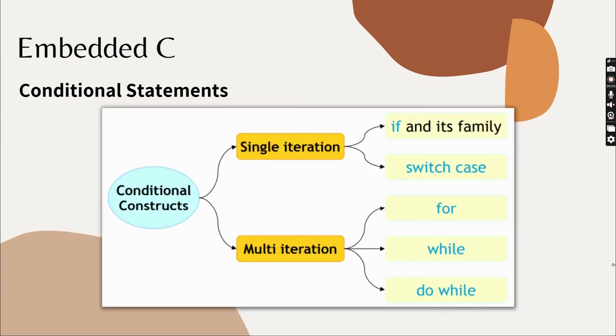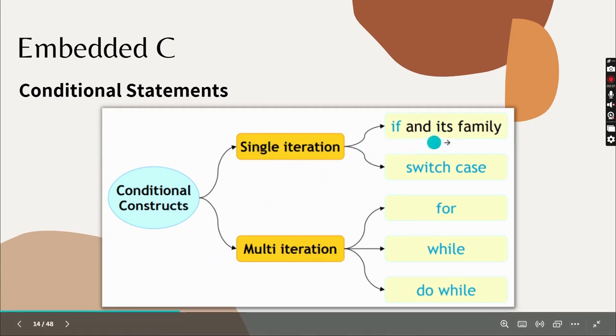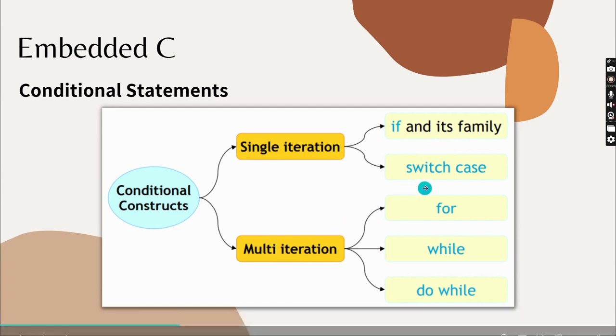Now let me move to conditional statements. Conditional statements are used when we have to give a condition to a program, or when we want to run our program many times. Conditional constructs are of two types: single iteration and multi iteration. Single iteration consists of if and its family, and switch cases, and multi iteration consists of for, while, and do while.